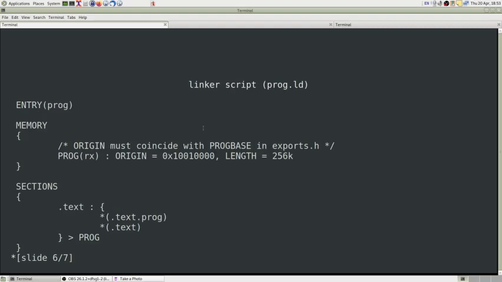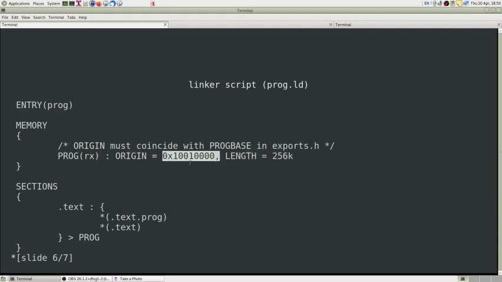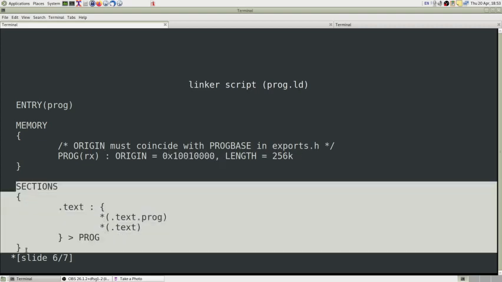Here's the linker script. This is slightly new. You can see that before I set the origin to 0, now I set it to a fixed location of 1001 quadruple 0 in hex, and these sections I think mostly remain the same.